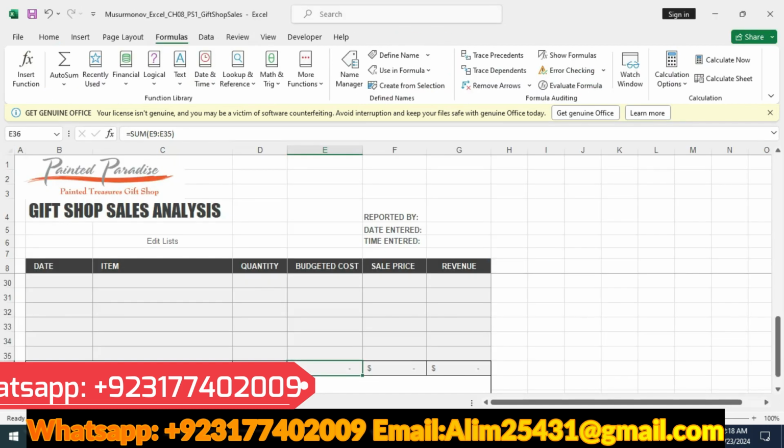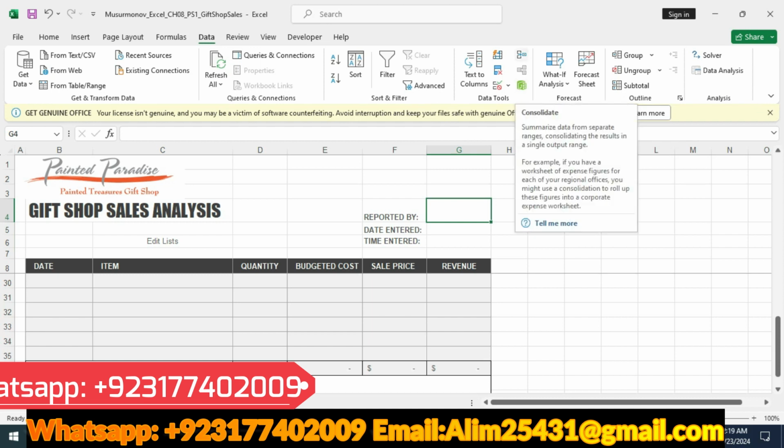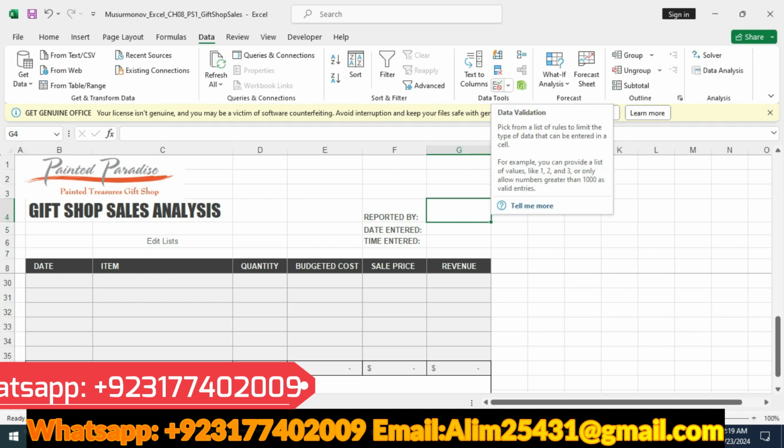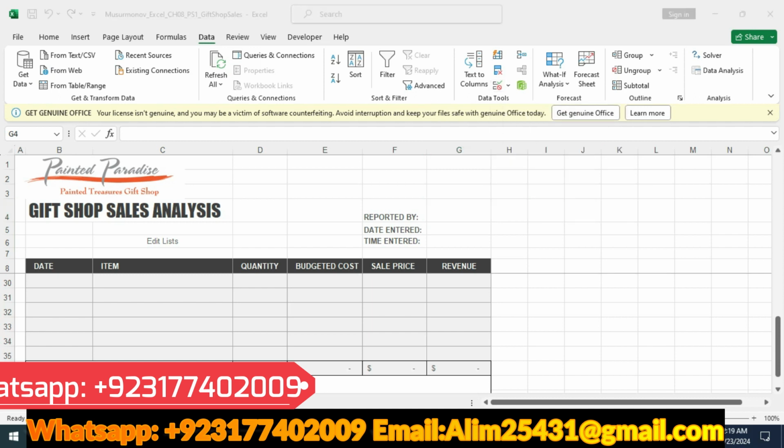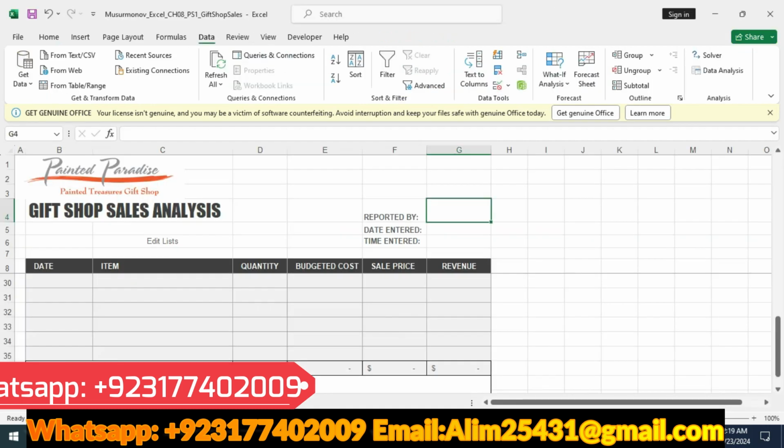So we will go to the cell G4. Where is the cell G4? That is the cell G4. We will go to the Data tab and go to Data Validation. We will find that is our data validation. What we need to do is only allow a list, with the source data from B26 to B30 on the list data worksheet.